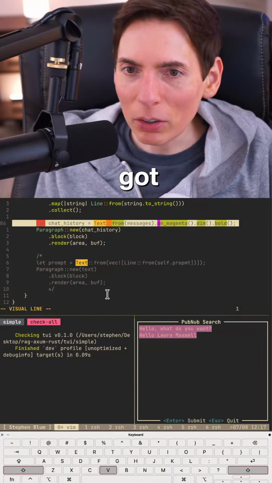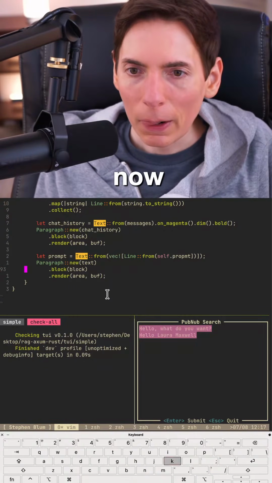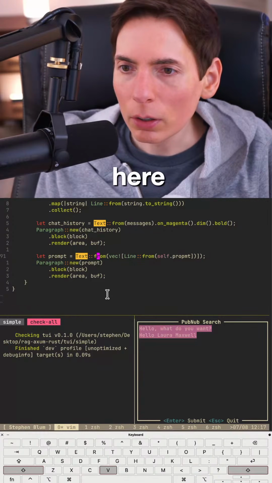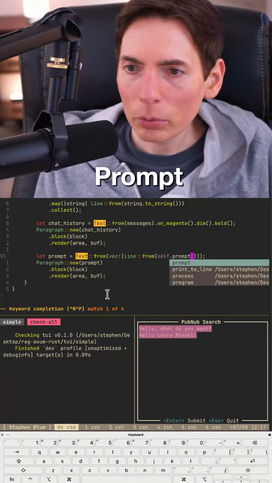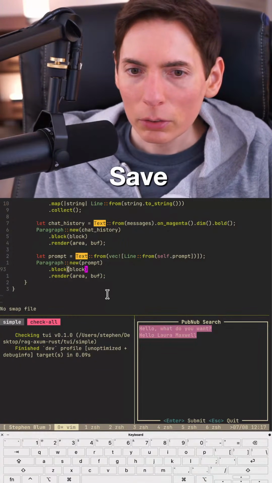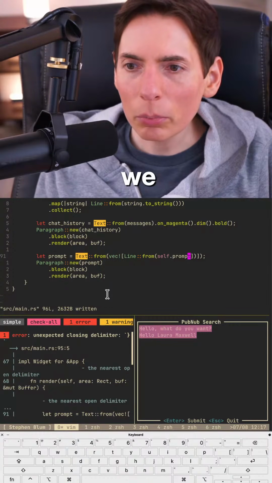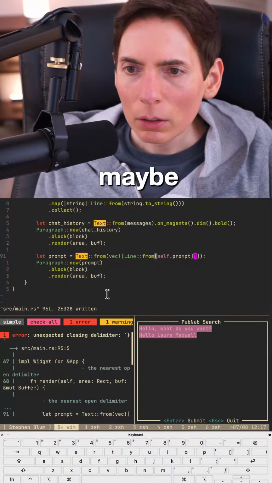Okay. So we've got our nice text there. So let's see if we can get our prompt up on the screen now. Let's see if we can prompt up the text here. So we got our self.prompt. Prompt. There we go. Save. Is that going to work? I don't know. Do we get a problem? Too many things maybe? Yes, looks good.